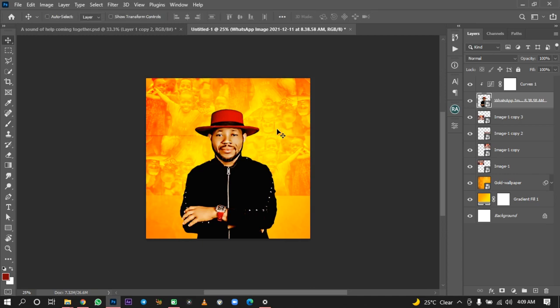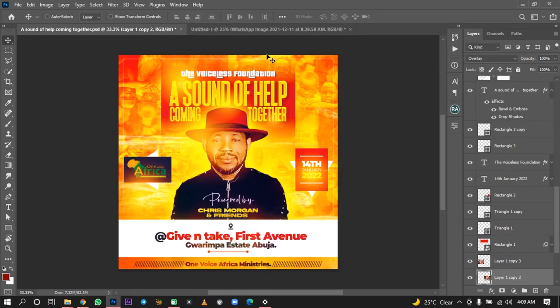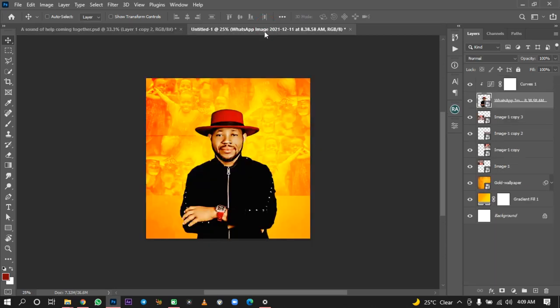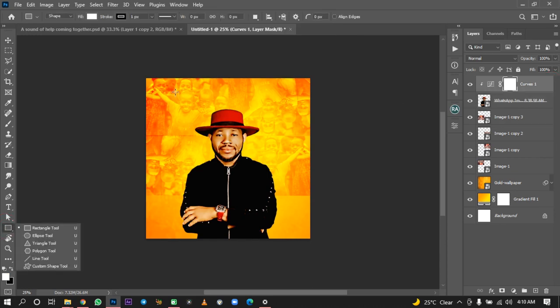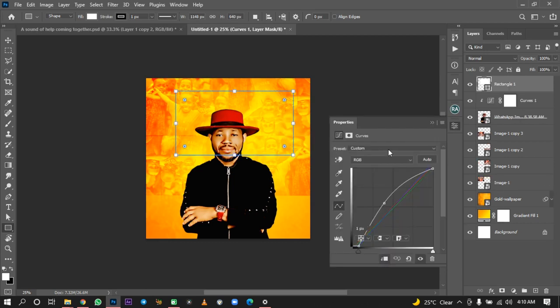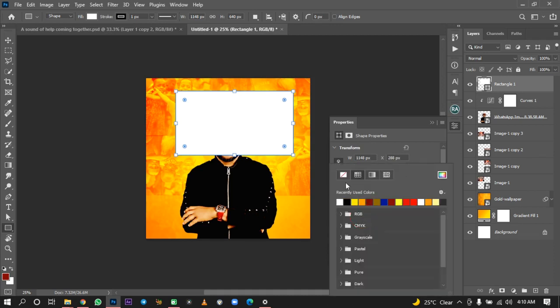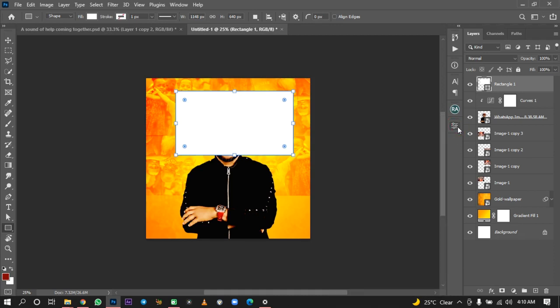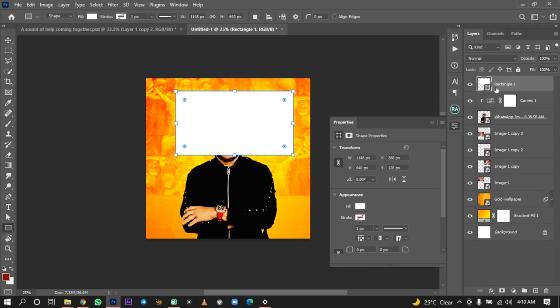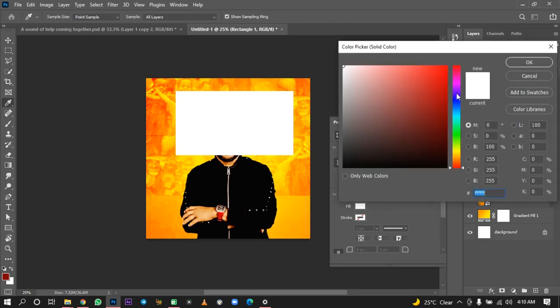The next thing we are going to do is write our title. In a nutshell, we are almost done. There's not much to do apart from typography now. So we'll create a shape quickly, remove this border, and after creating the shape, we change the color to red.